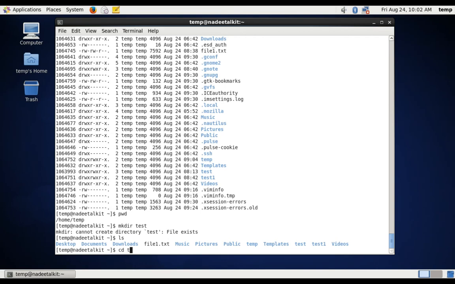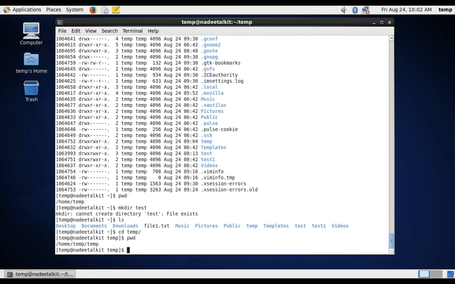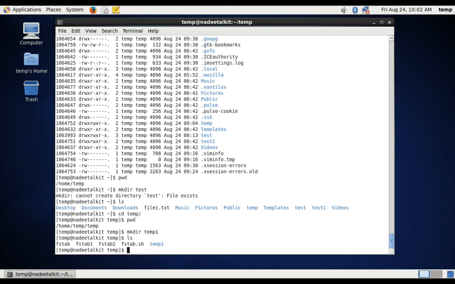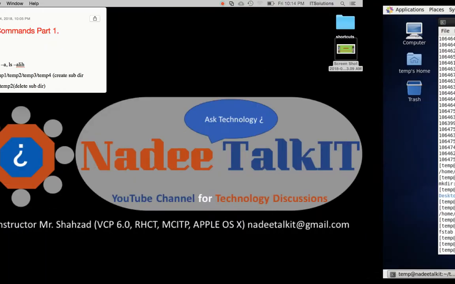I'm going to the temp folder also. Right now I'm in the current directory, I run mkdir temp1. See, folder temp1 created. I'm going into the folder. I see the temp folder is created.